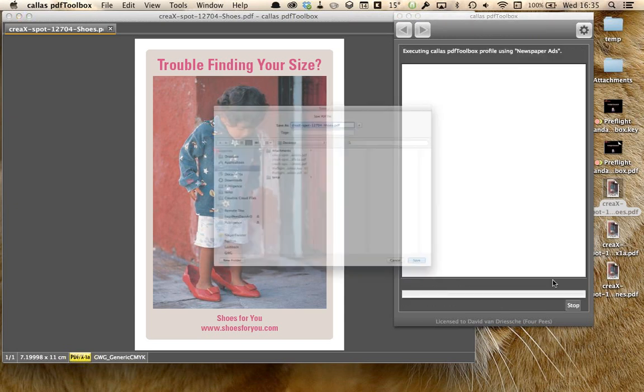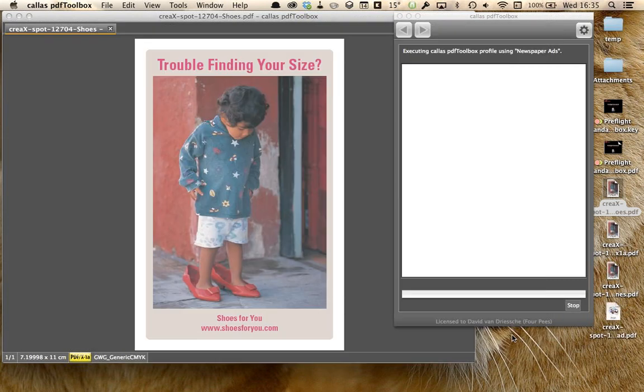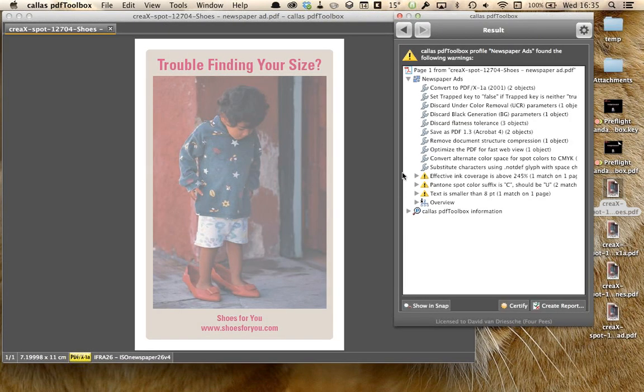So I select that, I say analyze and fix, and then I will give it another name. Let's call it newspaper ad. Save that on my desktop. And you can see a number of things. First of all, the preview changed a little bit. That's normal because what I inserted now as output intent is an ISO newspaper ICC profile that has its effect on how the color is rendered here.